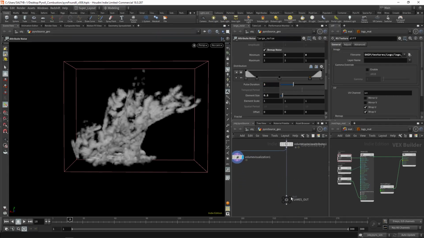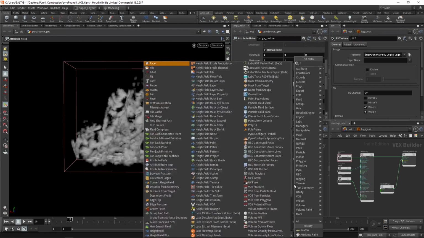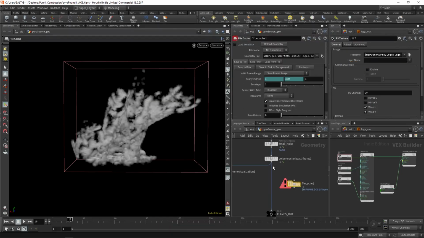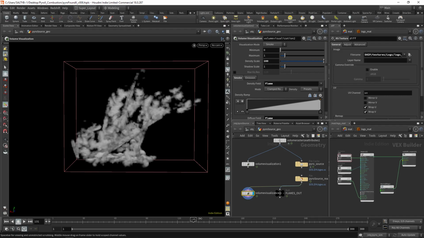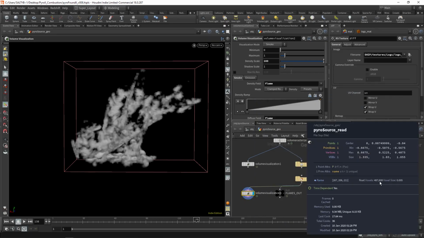And then before we get to this flames out, it's also a decent idea to make a file cache for this Pyro source. You don't really have to do this, but I think it's not a bad idea usually. So I'll just say Pyro source $OS $F4.bgeo.sc. There we go. Okay, great. So now we have this. We're right around, I believe, 300,000 voxels. Well, we're at 487, so that's fine.